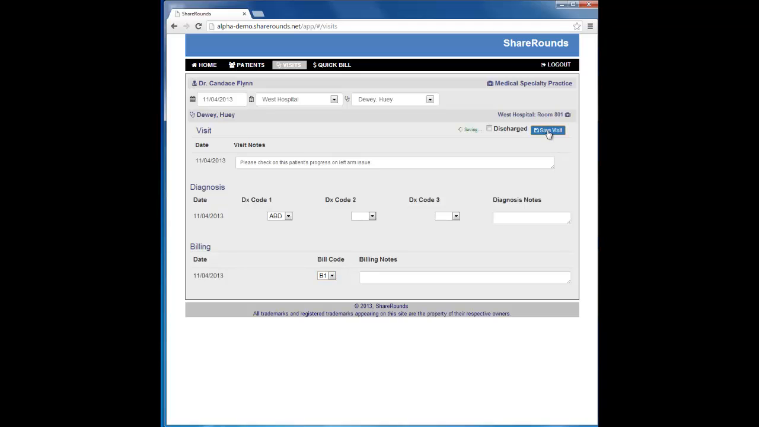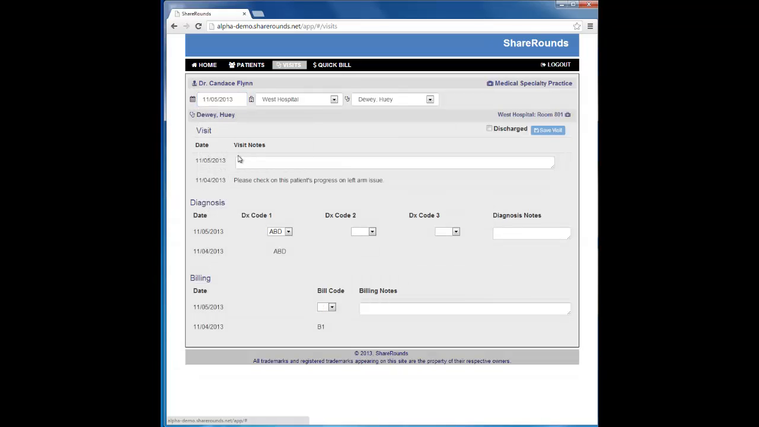So when a physician clicks on here, Save Visit, and the information is saved, let's say that a different doctor goes into the rounds the next day on November 5th, all this information gets passed on to the table, and that way is there as reference.